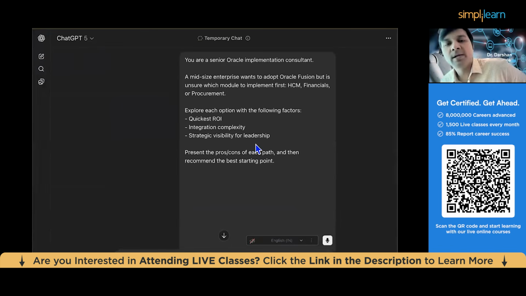You are a senior Oracle implementation consultant. A mid-size enterprise wants to adopt Oracle Fusion, but it is unsure about which module to implement first: HCM, financials, or procurement. Explore each option with the following factors: quickest ROI, integration complexity, strategic visibility for the leadership. Present the pros and cons of each path, then recommend the best starting point.